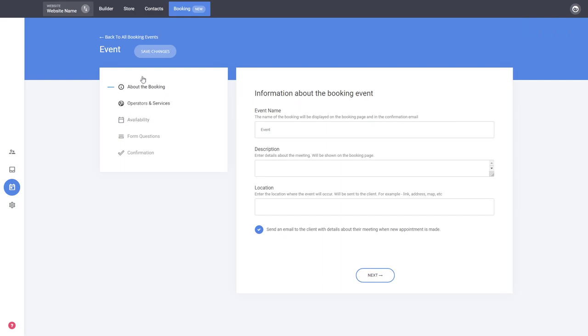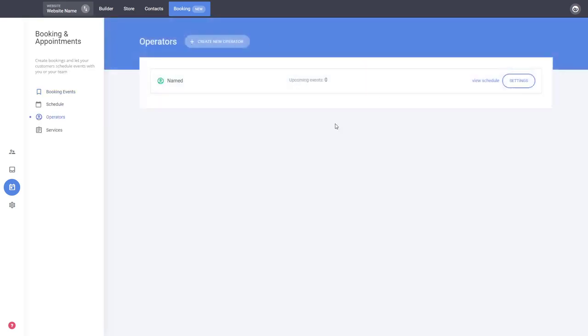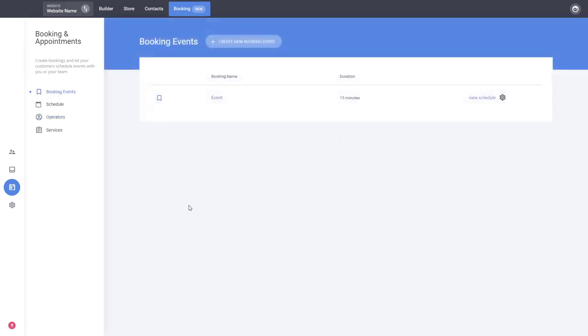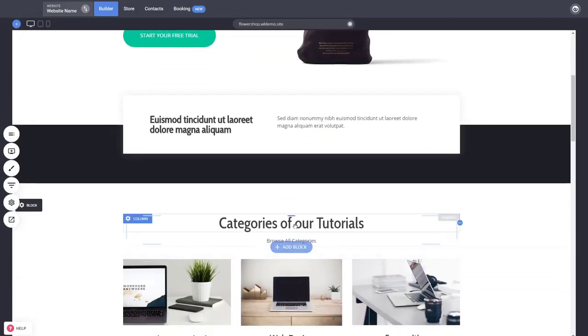And we actually already created an operator as well. So we have created an operator, we have an event, and we can now have people sign up for our event. But of course, I have to have it on a page. So let's go to the builder, and in our builder, let's say we want to add it to this page, here, below this text.